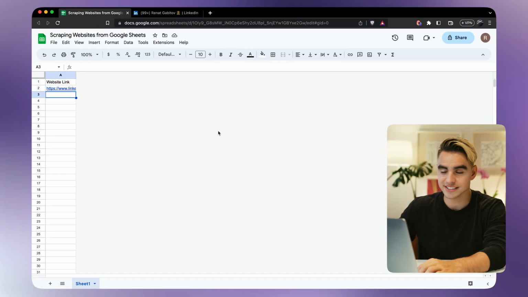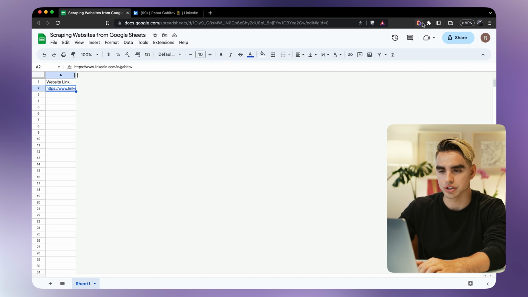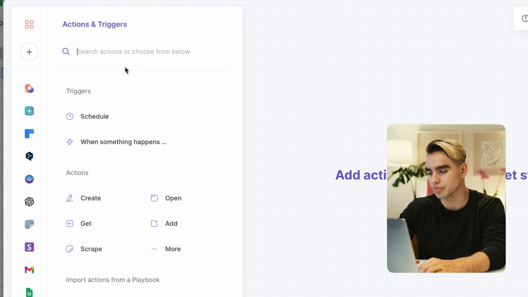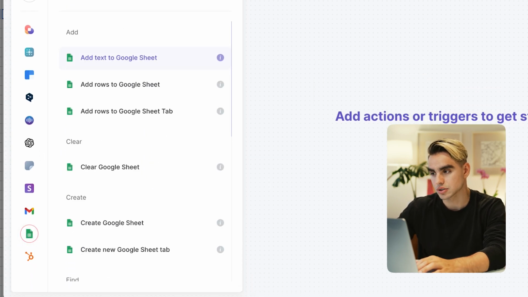For the first use case, we're going to scrape LinkedIn profile links. Here I have a spreadsheet with a website link over here. So I will try to scrape information from that page. I already have the browser extension installed, so let's open it up. And here I'm going to create a new automation. Like we've broken down the automation before, we need to access a list of links in that spreadsheet. So I'm going to click on Google Sheets.